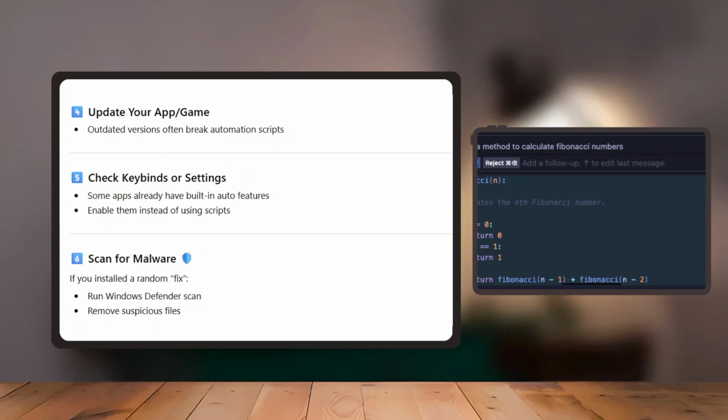Finally, scan for malware. If you installed a random fix, run a Windows Defender scan and remove any suspicious files to keep your PC safe.